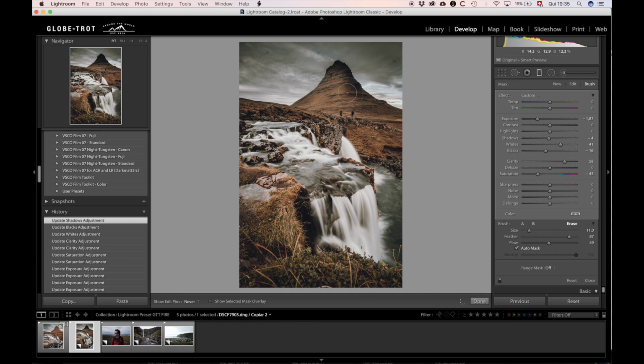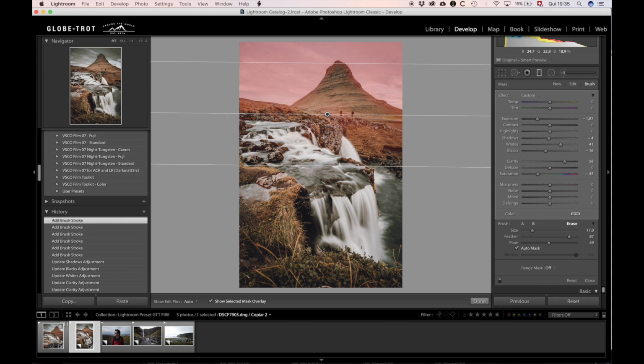Very easy, very effective, and the auto mask enables the possibility to preserve the edges of the mountain and to not touch the sky. If you want to know where the mask is acting, you just click here, show selected mask overlay, and it helps you to know where it is still red, where the effect is still working. So you can just paint in this area to remove the effect you want to apply only and exclusively to the sky. So I'm going to do this fast.